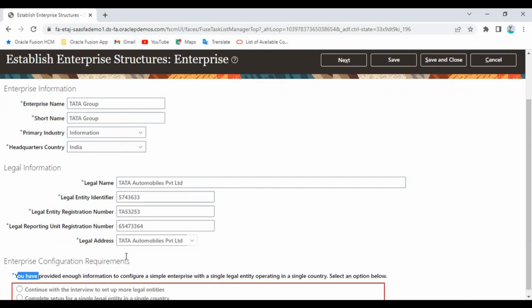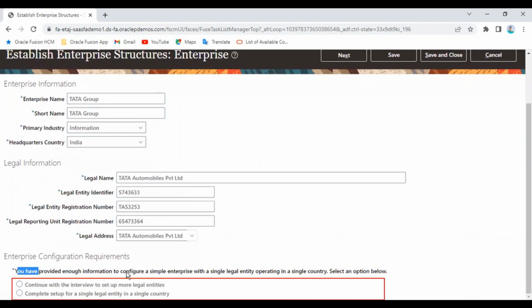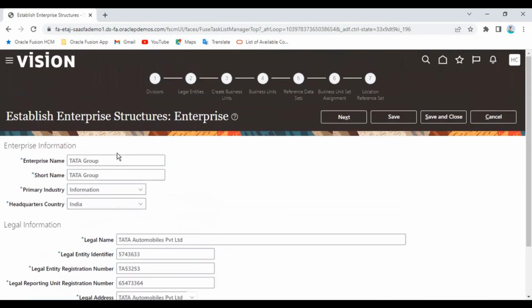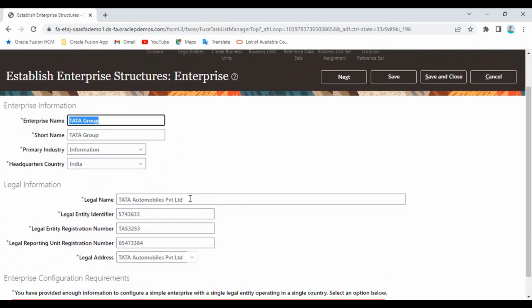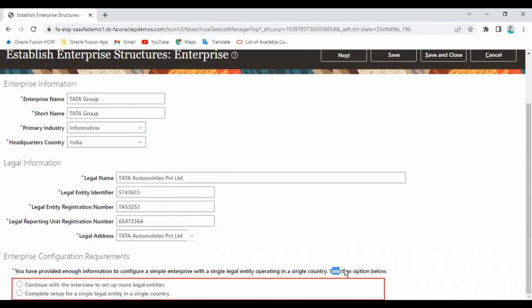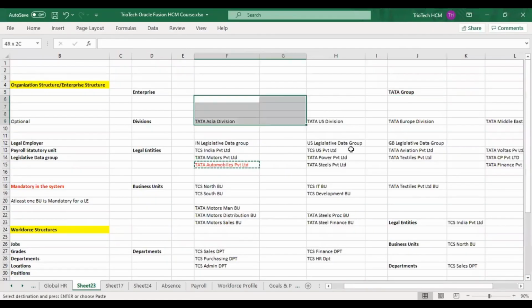You have provided enough information to configure a simple enterprise with a single legal entity operating in a single country. You have created a single enterprise with a single legal entity under that operating in a single country. Select an option below. What are those two options available, team? Continue with the interview to set up more legal entities, or complete the setup for a single legal entity in a single country.